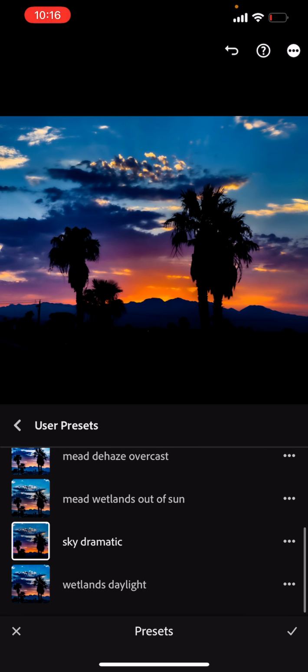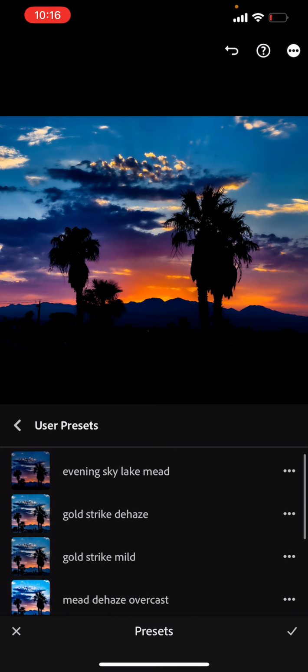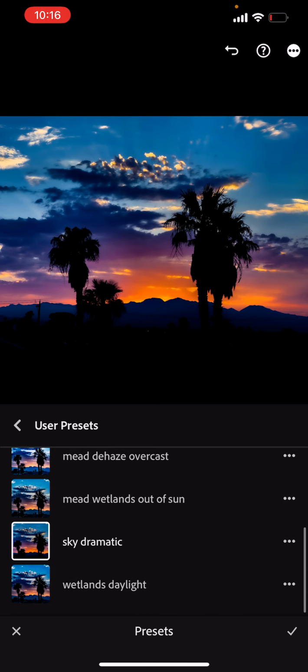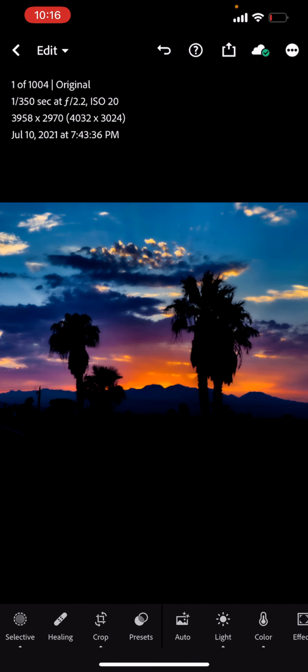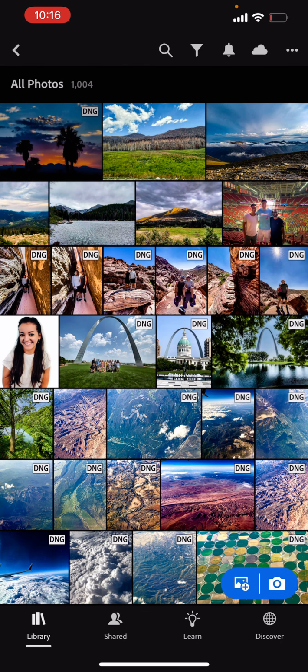But I don't use presets a whole lot. I probably should utilize them more. If you're editing a lot of pictures, I think it can be pretty fast. But I will use it, like let's say I took 30 pictures at Lake Mead, where I can just save the preset and apply it to all 30. So I don't have to keep doing this. But yeah, that's about it.